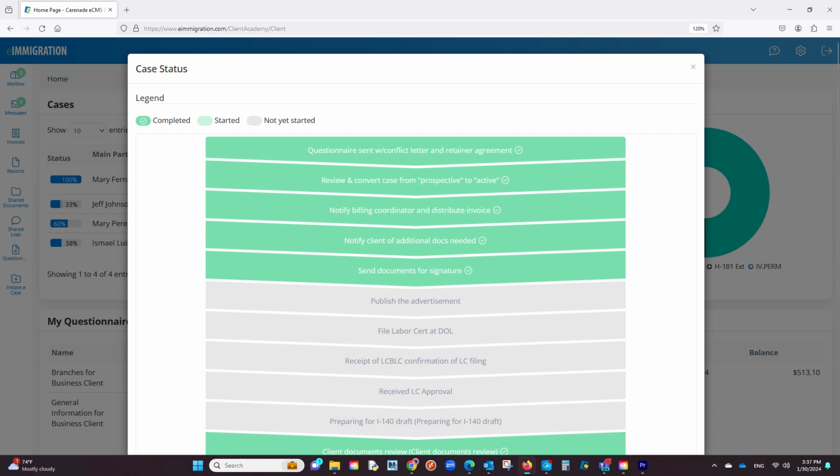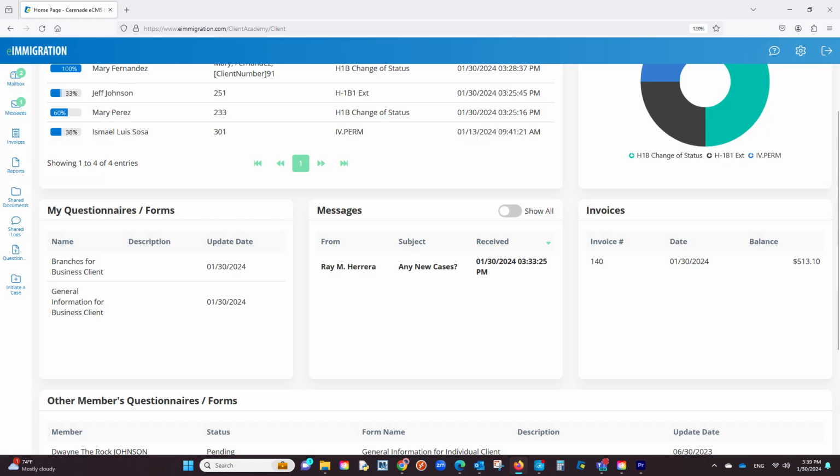Let us exit this box. Right below the cases, you will see My Questionnaire/Forms, Messages, and Invoices. The My Questionnaire/Forms area will show you any questionnaire or form that has been shared with you and requires your response. You can access them via your mailbox to the left.